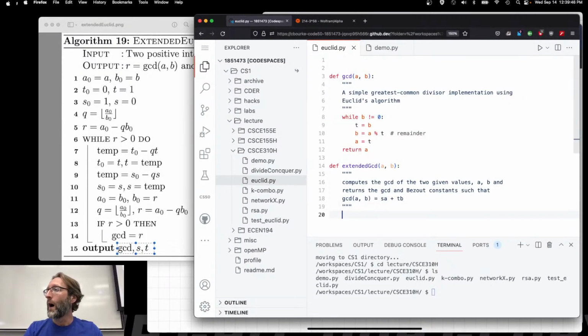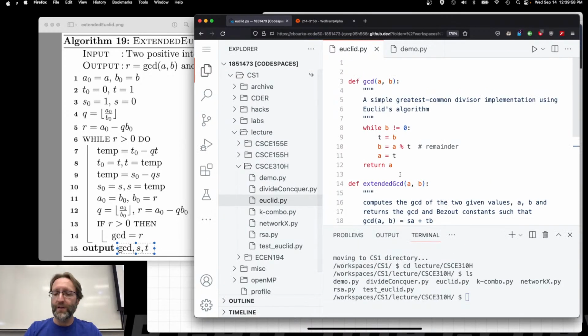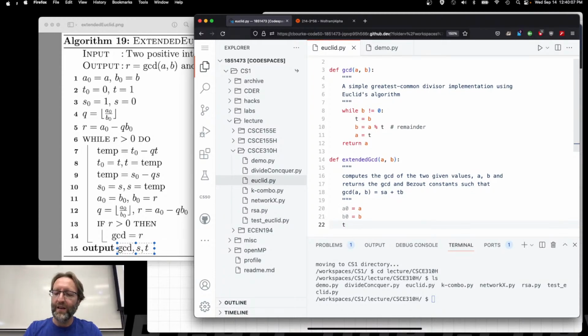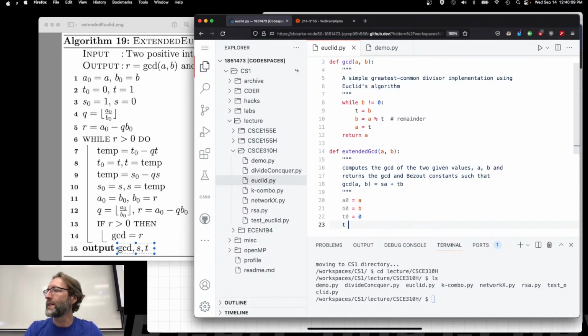I'll just use the same variable names that I'm using here. A naught is equal to A, and B naught is equal to B. I wanted to do this because I wanted to show you some Python tricks. I don't like two lines, and also t naught is equal to 0 and t is equal to 1. Ah, 4 lines. So you can do the tuple assignment thing. You can do something like this: A naught, B naught is equal to A, B.